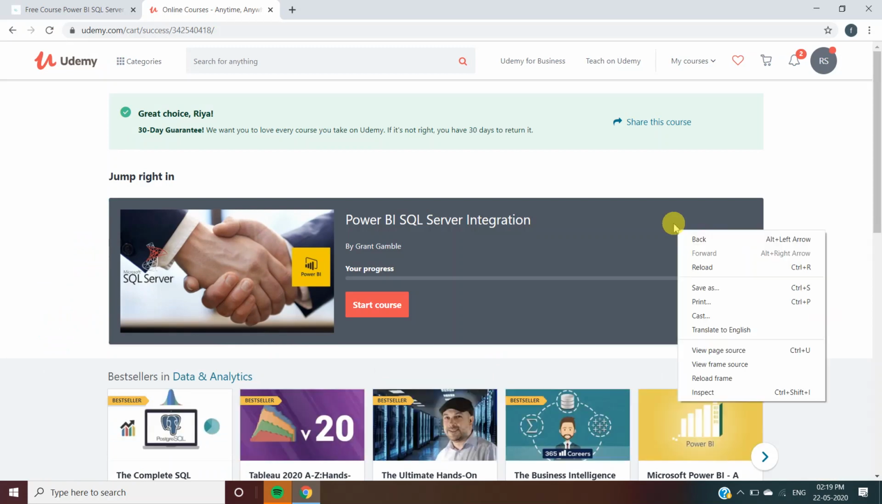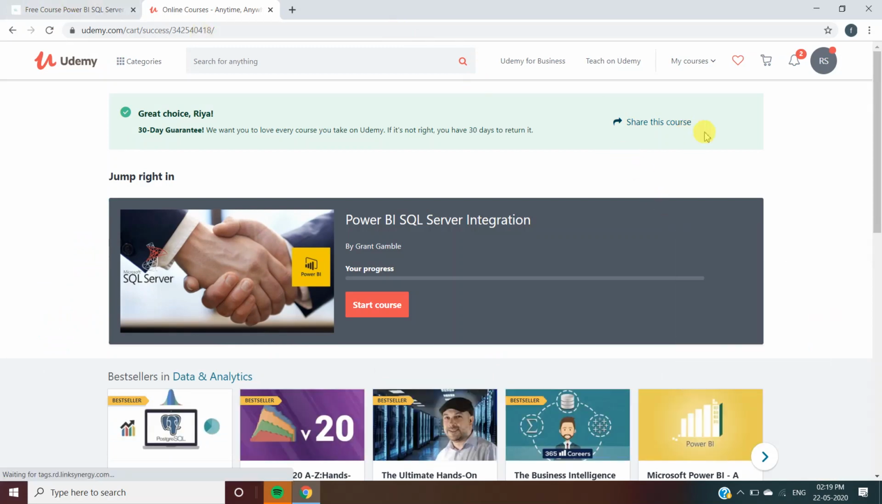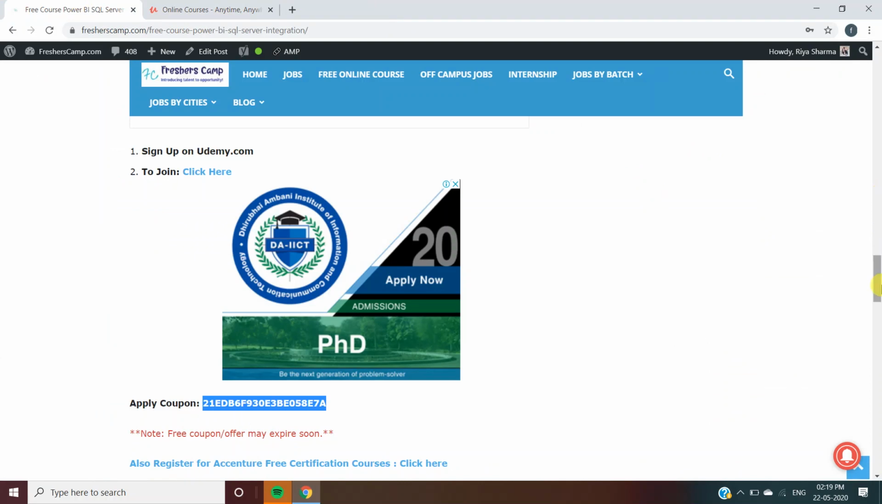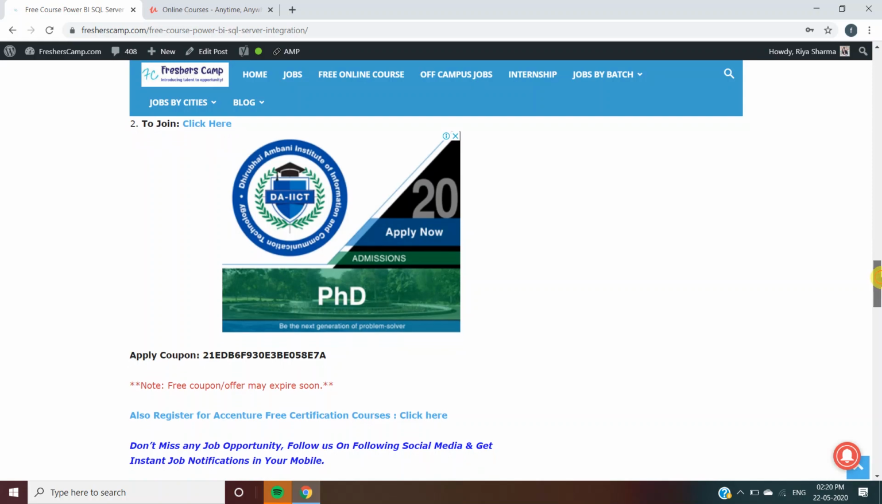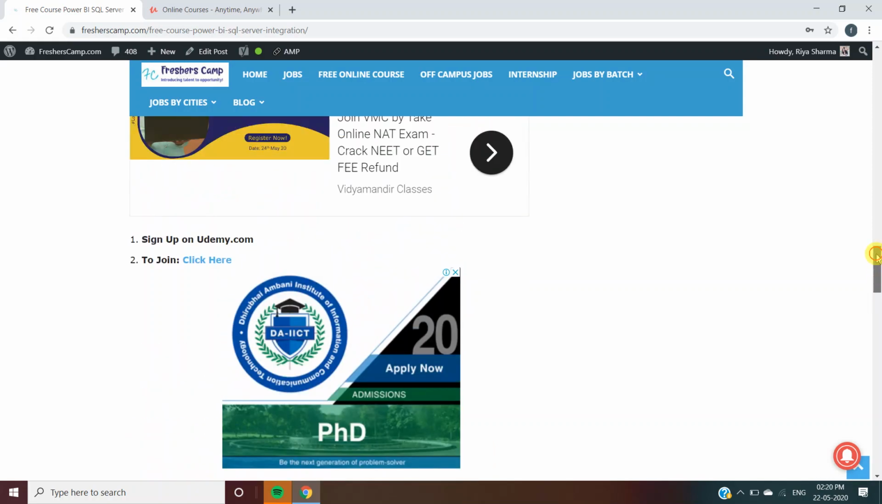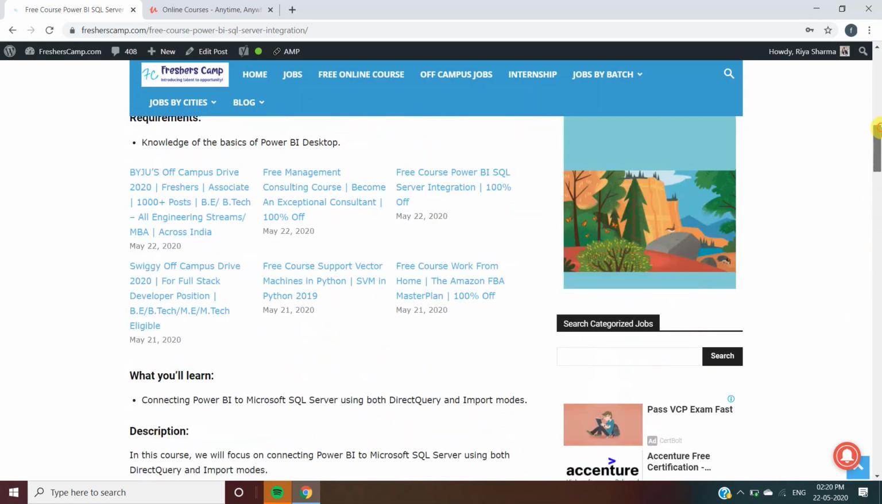Moving on to the Freshers Camp website. So we have provided all the details on our website, but you have to apply for the course as soon as possible because the free coupon can expire anytime. You can visit our website if you have any kind of queries.